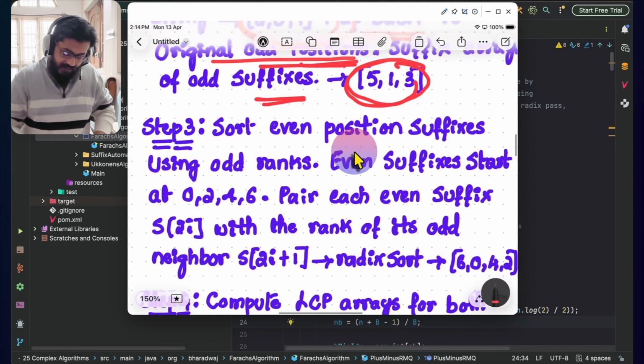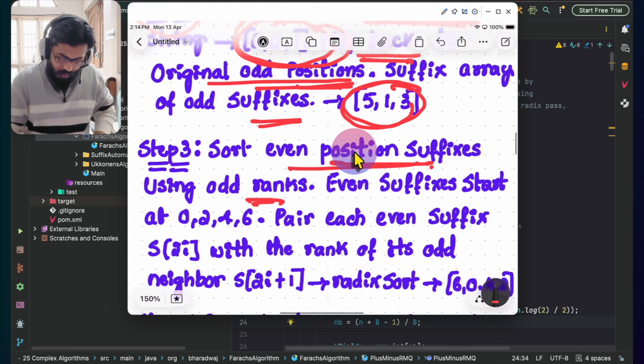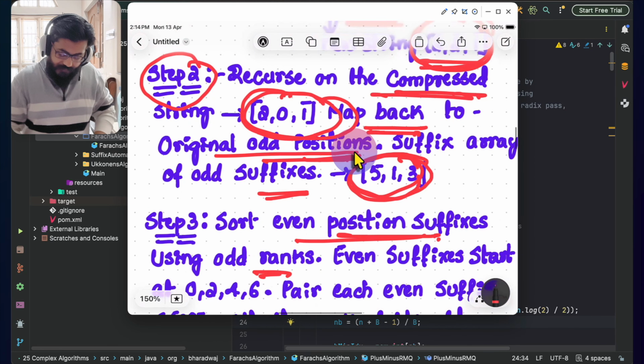So here we'll sort the even position suffixes. Again, we'll be going with radix sort as mentioned earlier. We'll sort even position suffixes using the odd rank. So now we have got the odd ranks here. With the help of step 1 and step 2, finally we have concluded that the suffix array of the odd suffixes is nothing but 513.